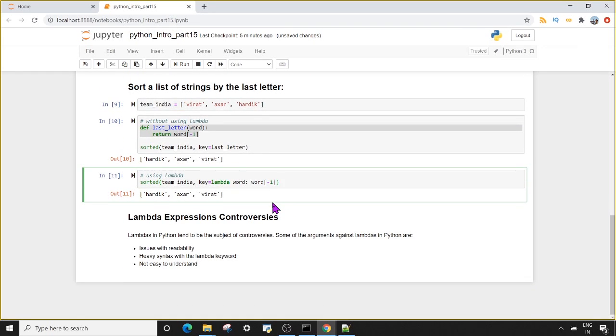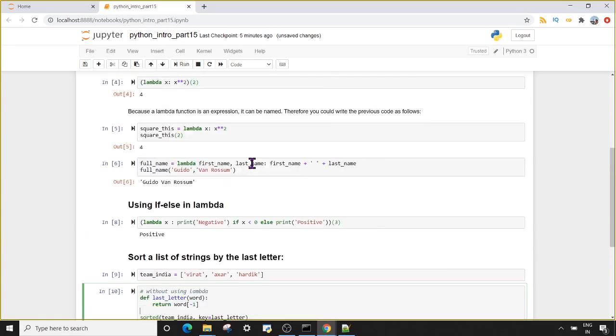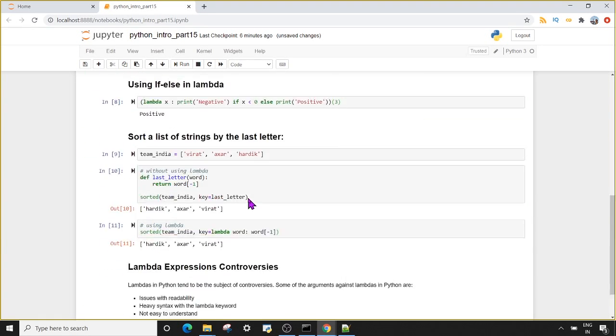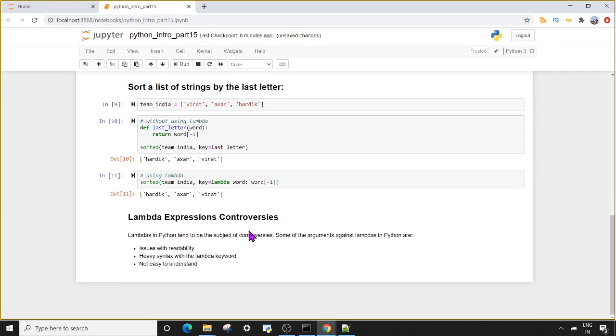Now the lambda function is also very controversial because some people say that it has issues with readability, as we have seen using if-else, or if someone is a Python beginner and we show this syntax to that person, he won't be able to understand. So in general, people say that lambda functions have issues with readability. Also, heavy syntax for your function doesn't go well with the lambda keyword, and lambda functions are sometimes not easy for beginners or intermediate users to understand. Also, some people say that the use of lambda functions is not Pythonic as per the PEP standards.